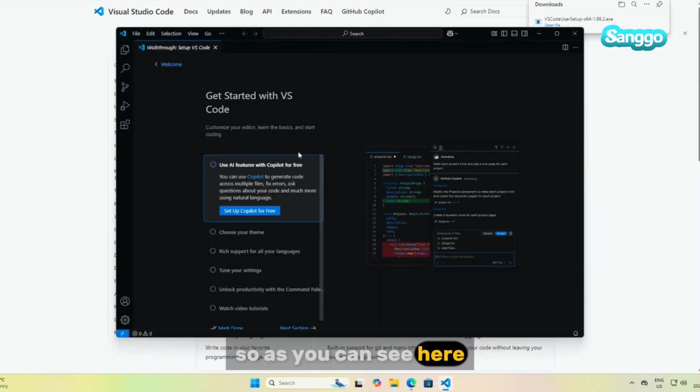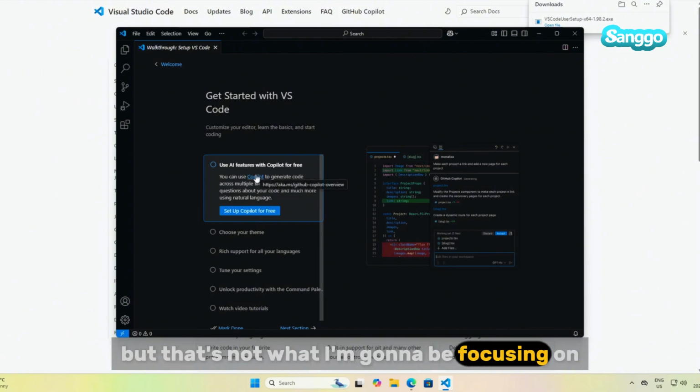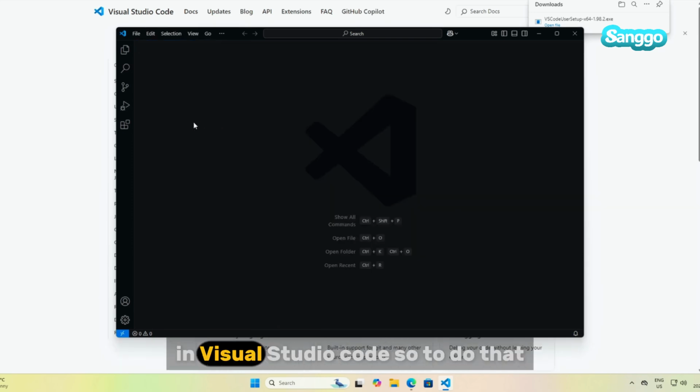So as you can see here, you can also use Copilot for free in VS Code, but that's not what I'm going to be focusing on in this video. What we're going to be doing is setting up Cline in Visual Studio Code.